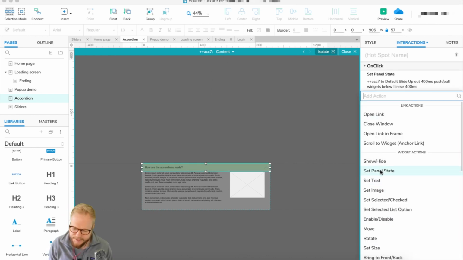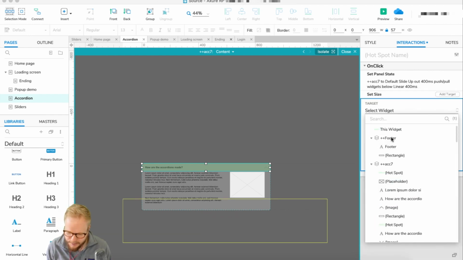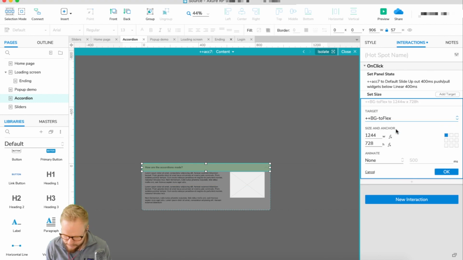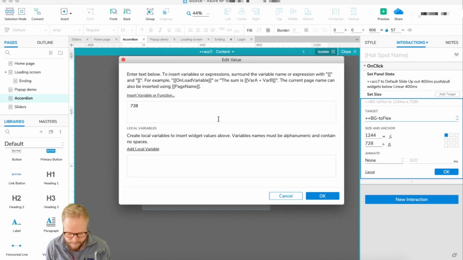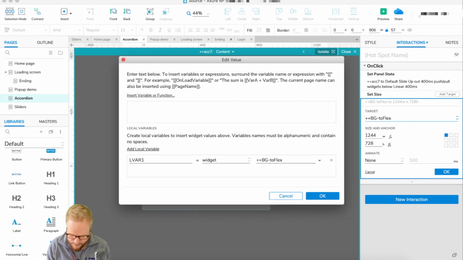And in exactly the same way, we would go to set size, BG to flex function, delete that numeric value, we don't need that. We can add a new variable, local variable, widget. Again, select BG, BG to flex, and here lvar1.height minus 330, let's say. And now it's gonna take out 330.